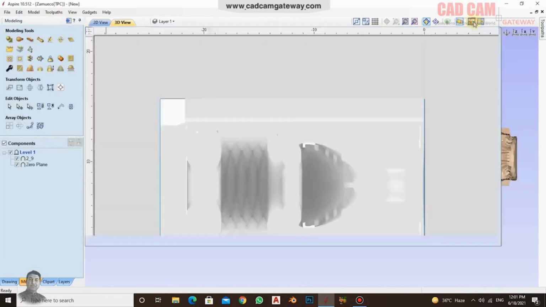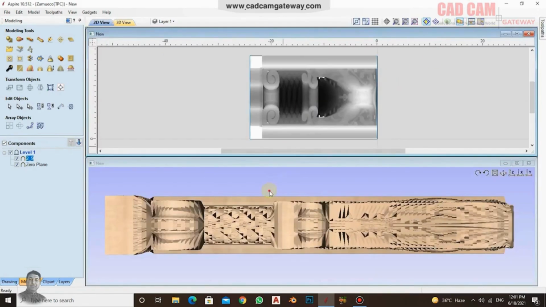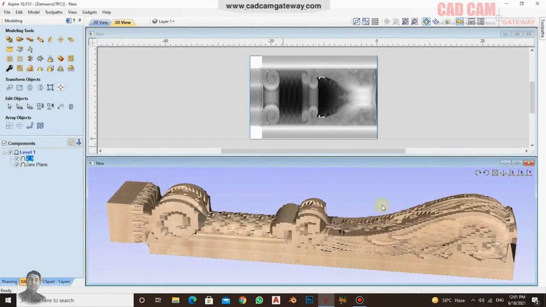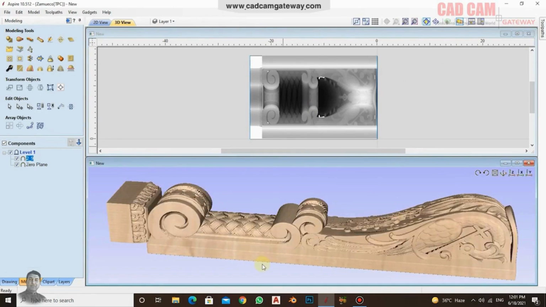Here, if I select its double window, you can see here, this is our 2D file, and here is our 3D file. You can also orbit around it to view it here. It takes a little time to render, because on some systems it might take even longer, but once it's rendered, it will show you a preview.